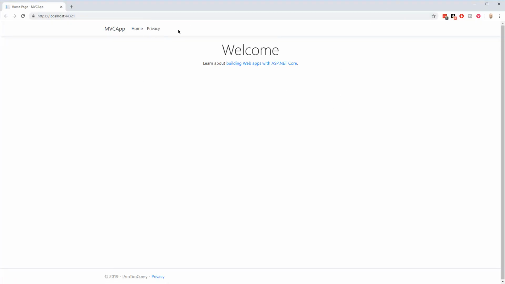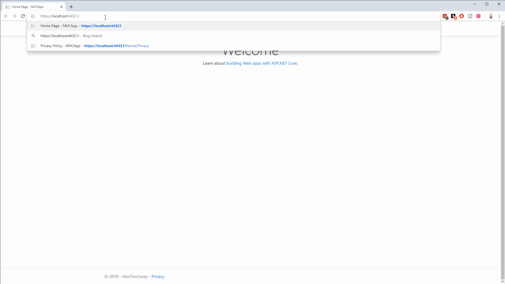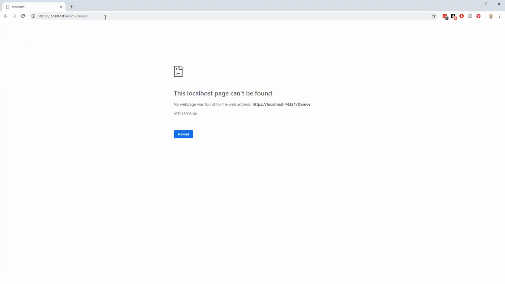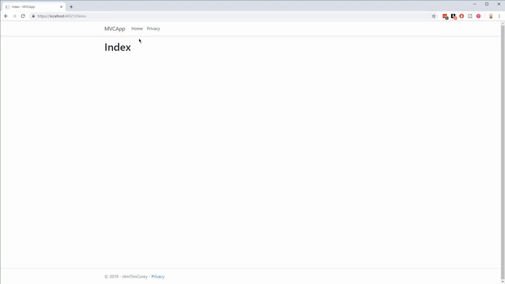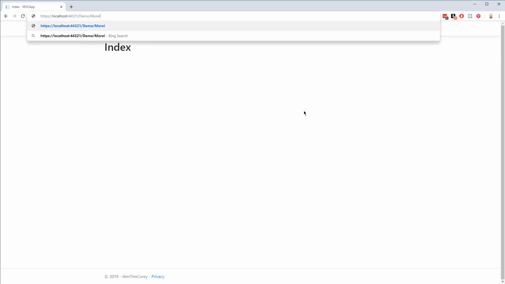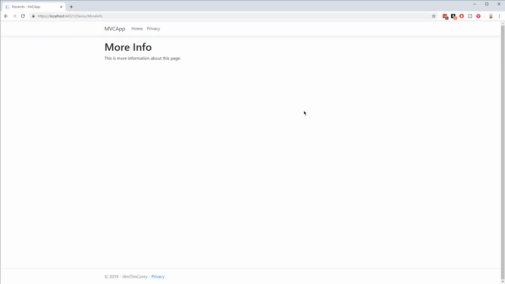So there's no URL for it or no menu item for it yet. That's okay. We can say /demo. Demos. Nope, it's demo. So there's our 404 page. There's /demo. And that's Index because we did not specify an action. Therefore, we went to the default action, which is Index. So the action we want is MoreInfo. And this is MoreInfo.